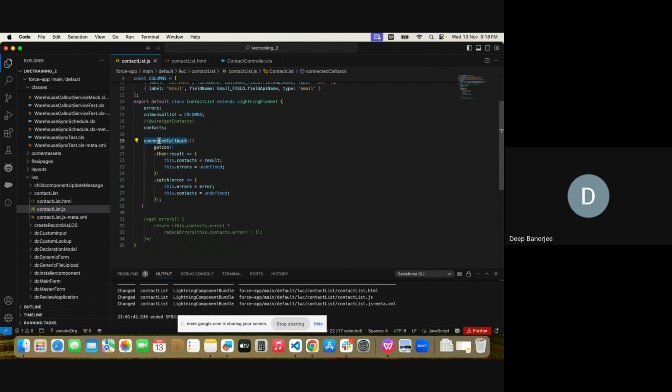Connected callback means whenever you are loading any LWC, at that time a method is called. It's a JavaScript method in LWC called connectedCallback.